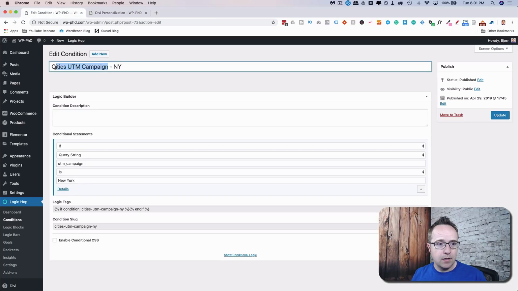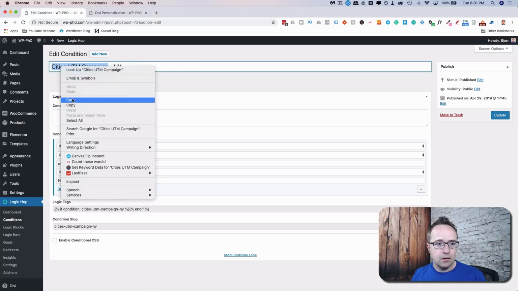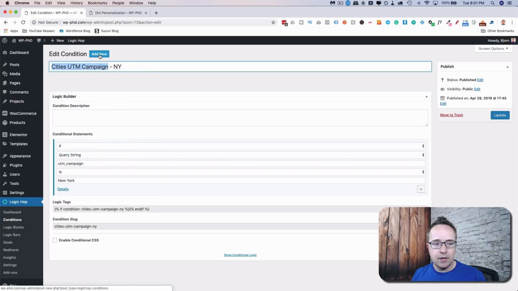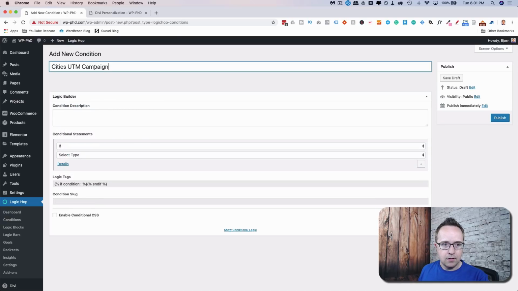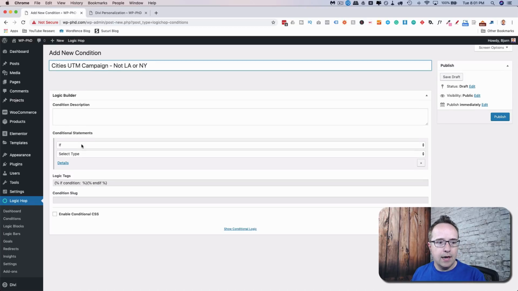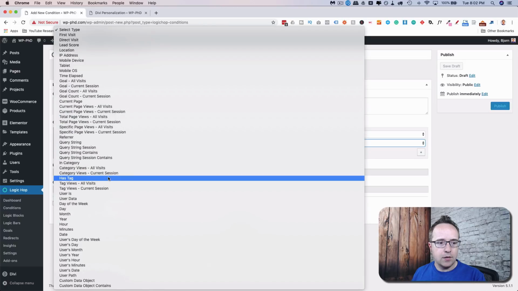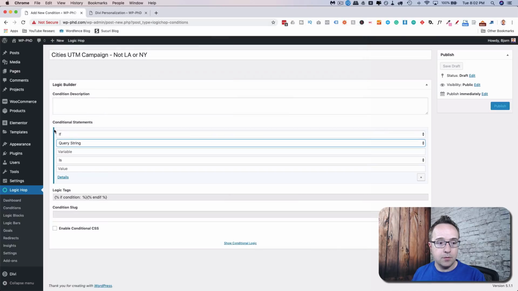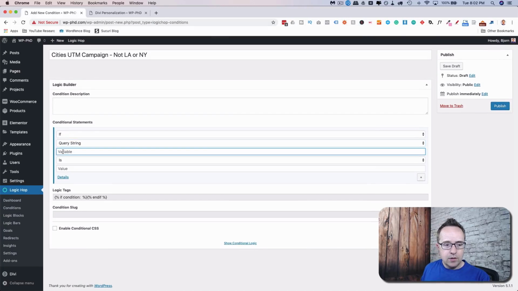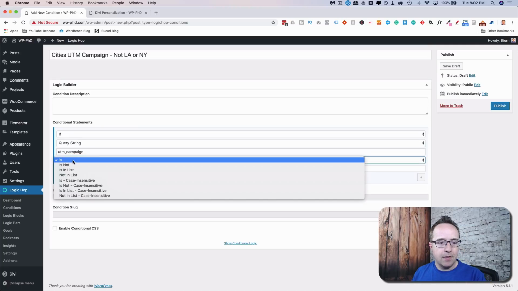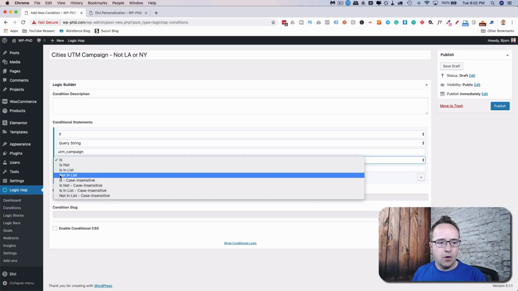The way we do that is we make a new condition. So I'm going to copy this one, just the title, click on Add New, and paste it in here. I'm going to call it not LA or New York. And for the if, we're going to select query string, and UTM underscore campaign. And value is not in list is the one we want.